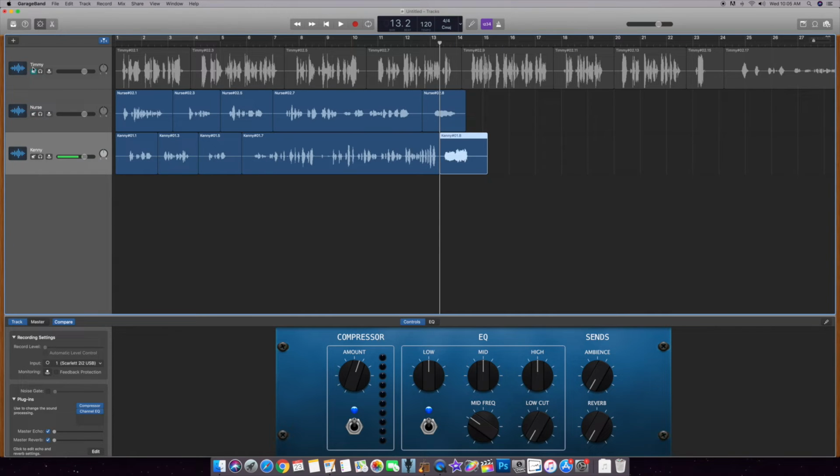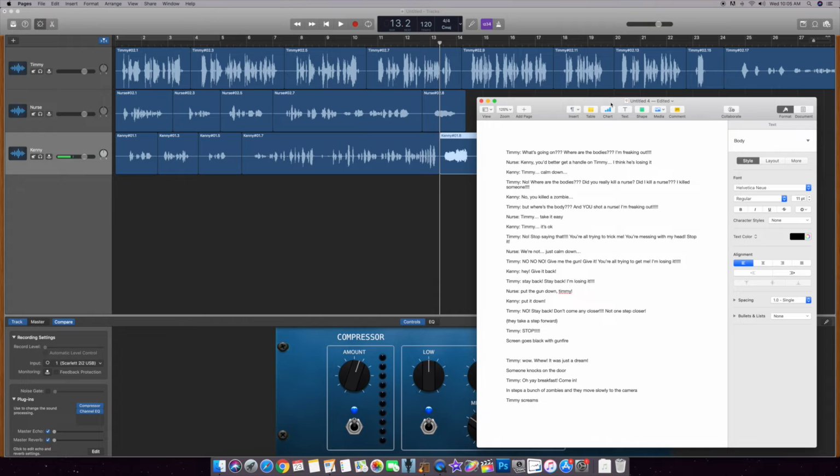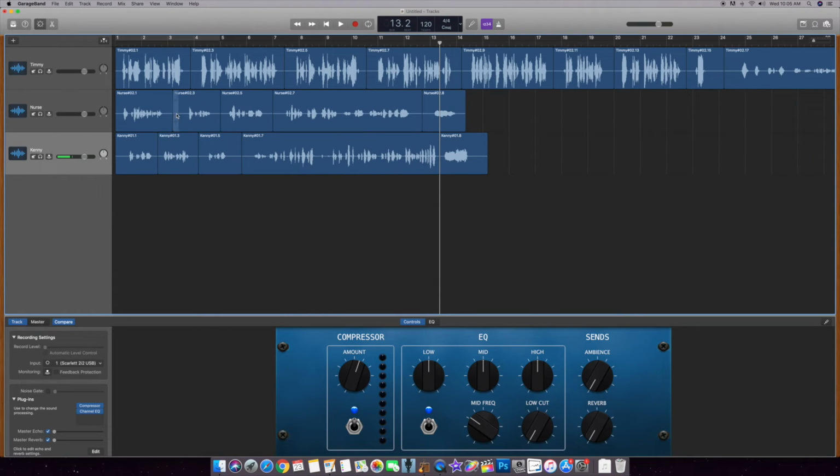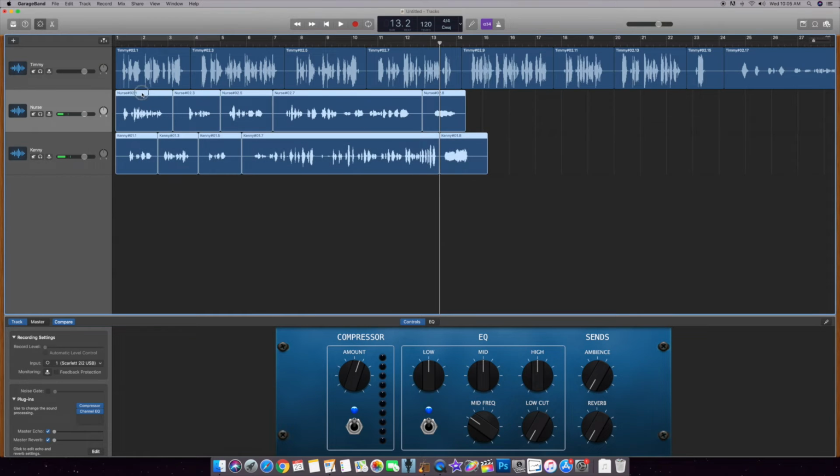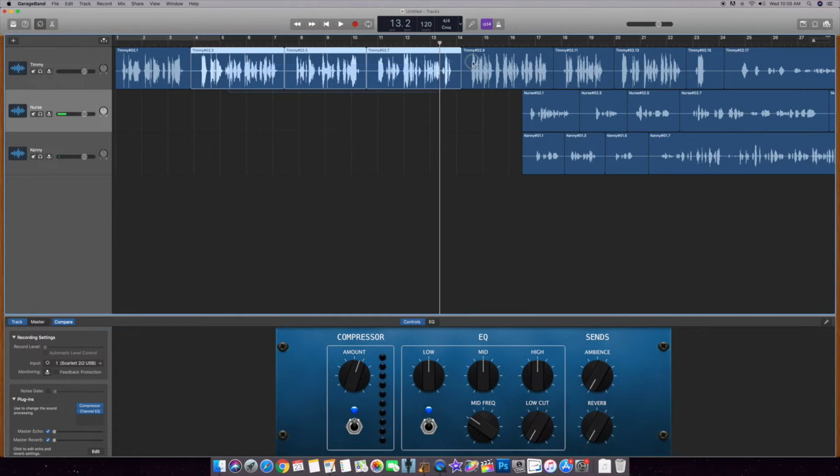Now that I've got all of this cut up, let's go back to the script and start moving the pieces together so it sounds like a cohesive scene. I'll move all this stuff over first. Well, actually, let's first work with Timmy.